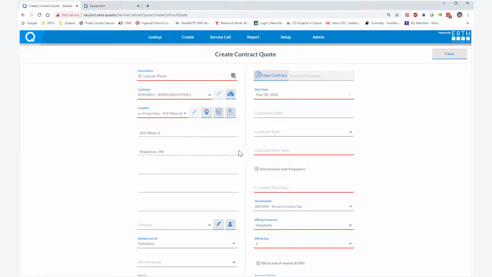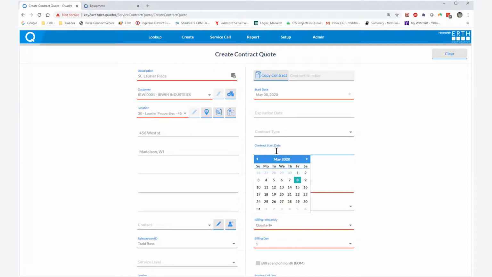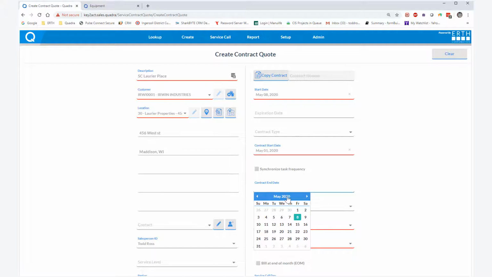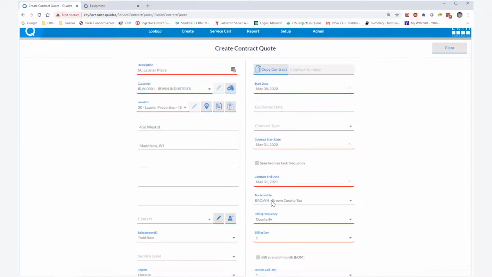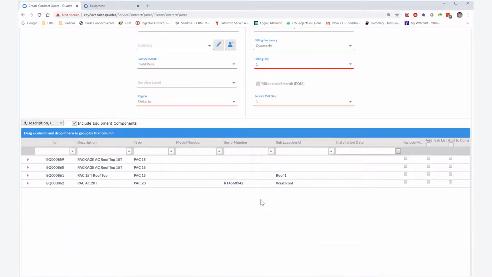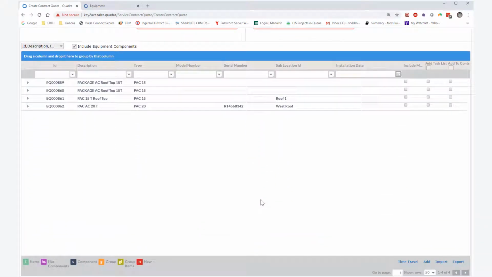pulls through the details. I'm just going to now put a contract start date in. Let's do this one for May 1st, and let's make it a 1-year contract, so we'll go to May 31st of 2021. And then it's got all the additional details that I want to put in there. And then you can see when I pull up that customer, those are those 4 pieces of equipment that we saw from the mobile app, and we can see some details in it.